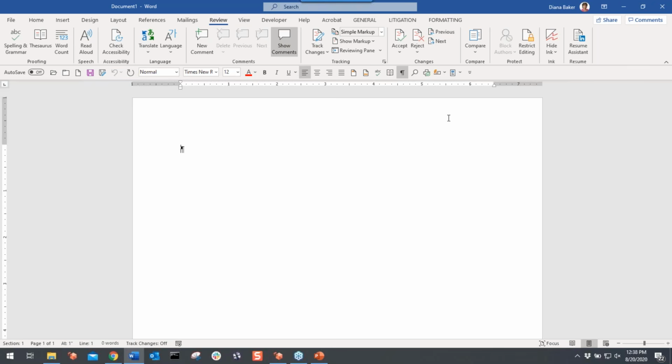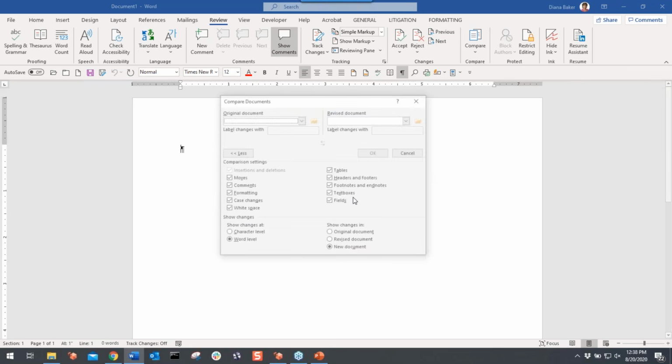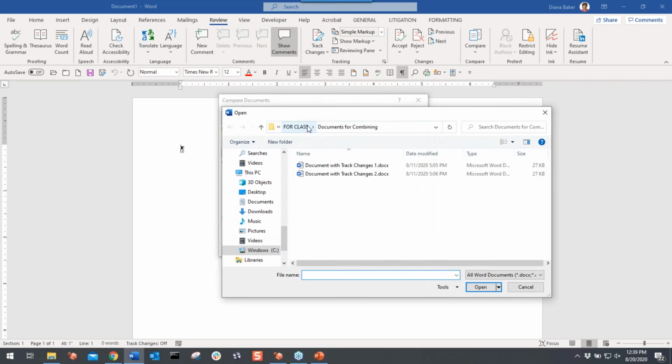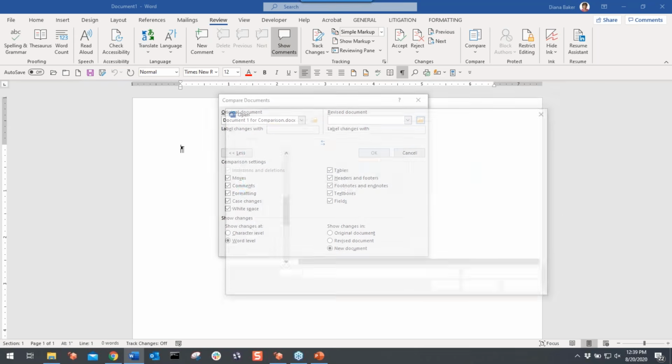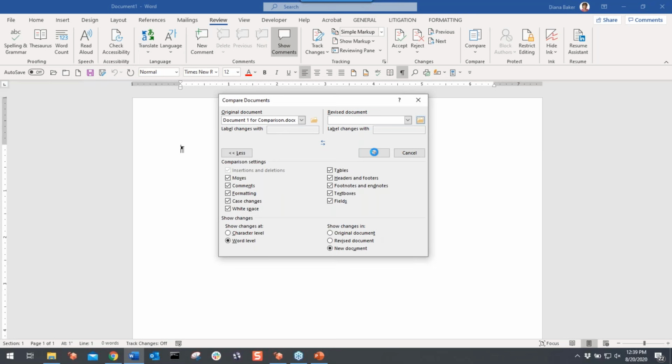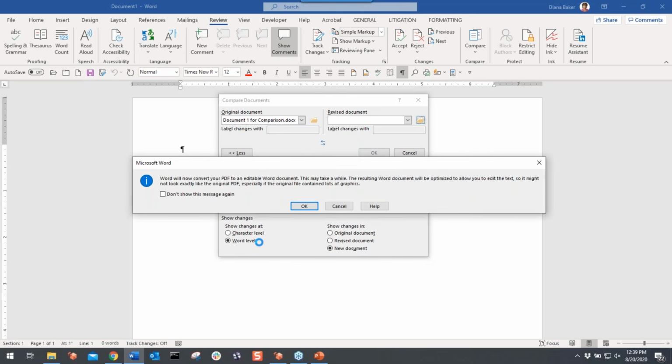So I'm on my review ribbon. I'm going to compare 2 documents. I am going to go to my documents for comparing. I'm going to take my document 1, Word document, and then I'm going to take my PDF, right? And then you do get this warning, and it's telling you that Word is going to convert your PDF to an editable Word document. This may take a while. It depends on how long your document is. It's going to be very quick on mine because it's 1 page. The resulting Word document will be optimized to allow you to edit the text.